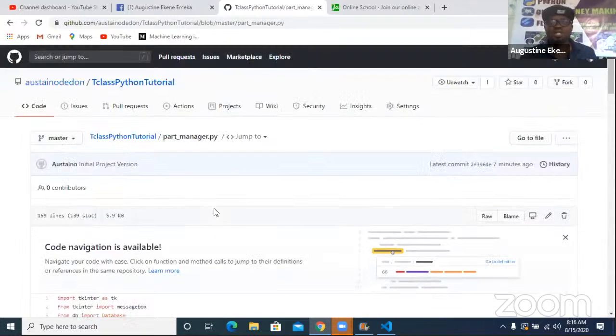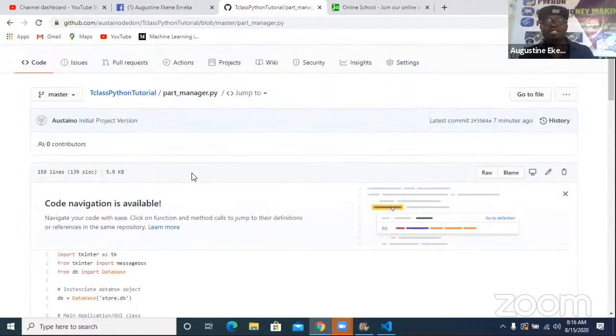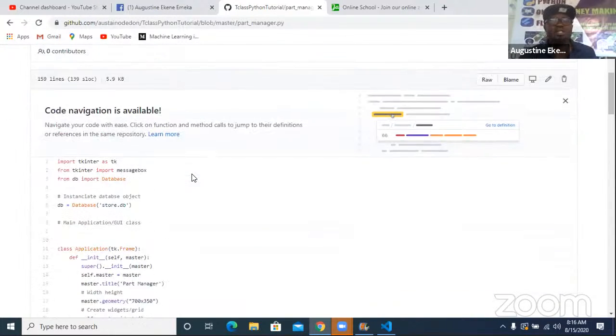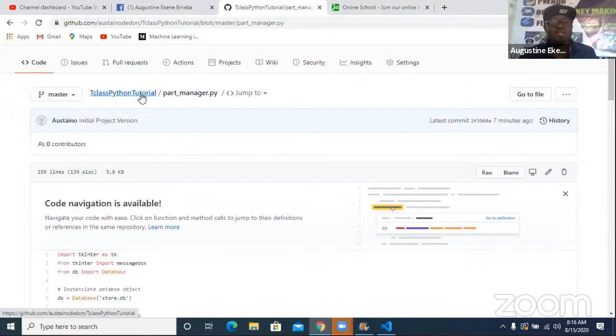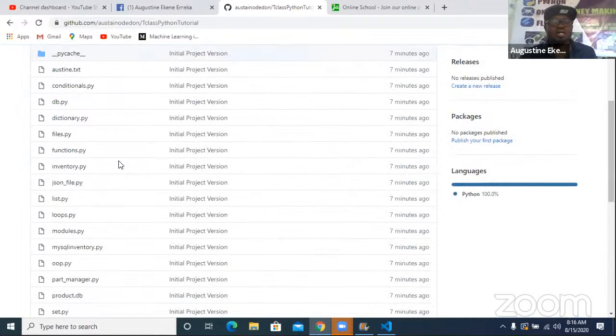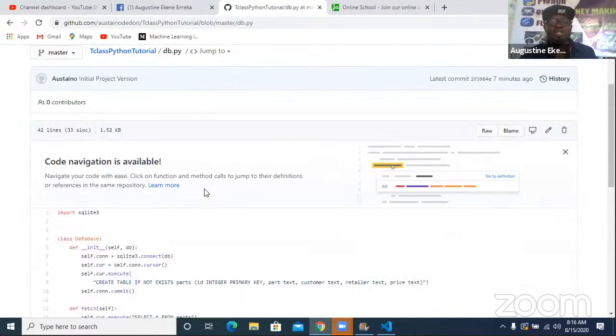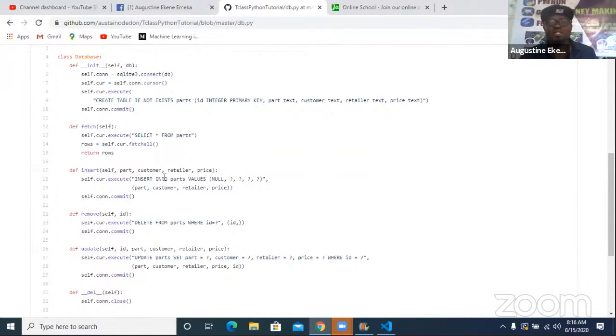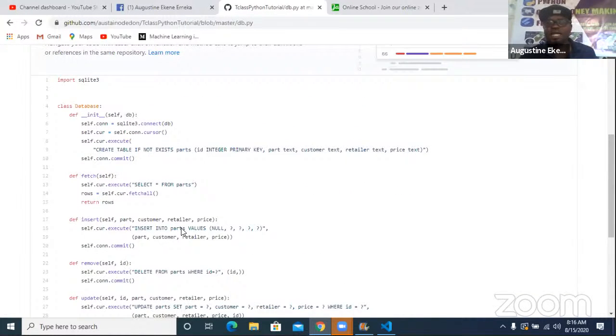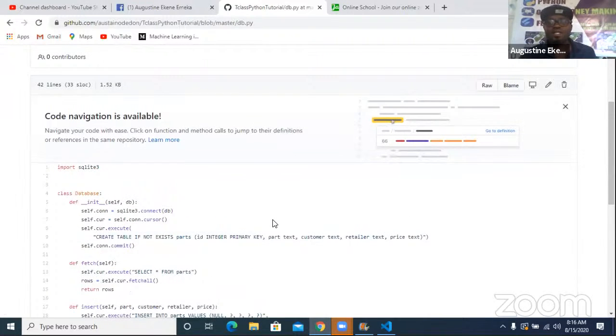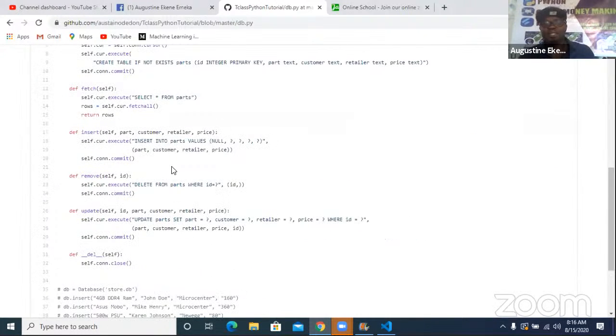So once it's running effectively, you can now make the changes from what you've learned today to make it your inventory. But before that, once you copy this, make sure you also copy this other one, db.py. That's where the database was created. So click on db.py and copy it, then go to your VS Code, create db.py and paste the code.